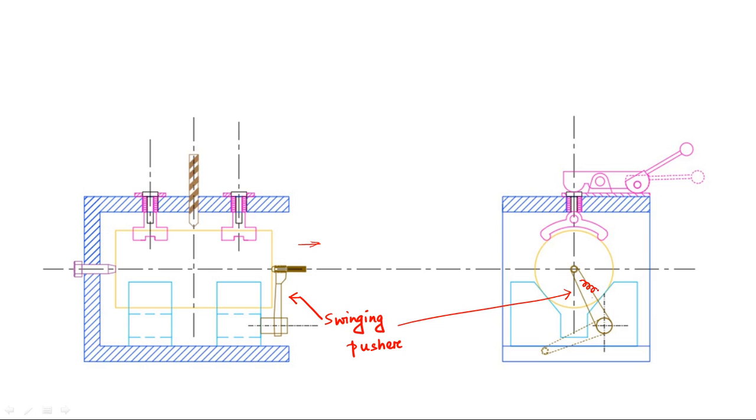Now there is a spring that is connected with the V block. After completion of the job, when we have to remove the job, we will move this swing pusher from, suppose, point A to point B. When it is moved, we can remove the object, and after removing it, due to the spring, the pusher will automatically come back to point A. This is called a swinging pusher.